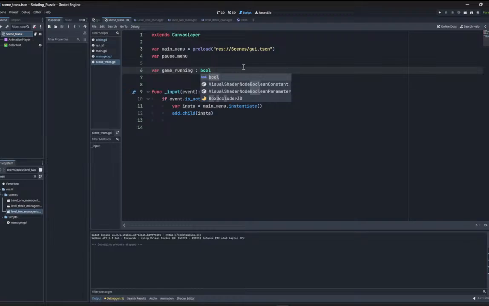It's Boolean. It's false. It's rather easy to control.